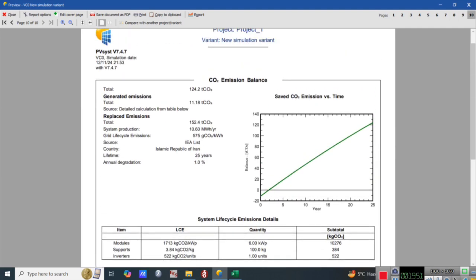As mentioned earlier, a certain amount of carbon dioxide is emitted during the manufacturing of the PV panels, approximately 11 tons in this case. However, by producing green electricity, the system eventually offsets this carbon with a total savings of 124 tons over its entire lifespan. The graph illustrates the point at which the system exceeds the carbon dioxide emitted during manufacturing, which occurs after about 2 to 3 years. Beyond that, the system continues to generate green solar energy without releasing harmful greenhouse gases.